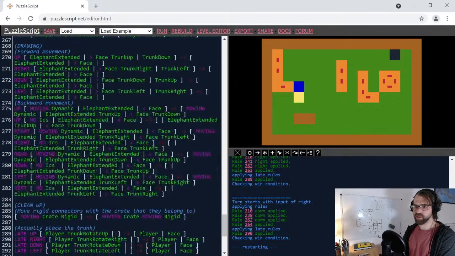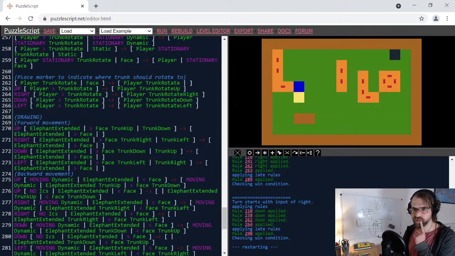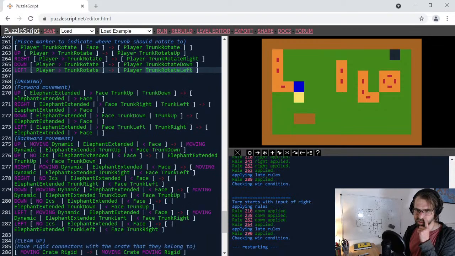Which is good. Where do I move the face? Right, here, yeah, okay. So I remove the face. Here, the face gets removed, and I replace it with a thing on the player saying the trunk's going to be upwards, or rightwards now, or downwards, leftwards.